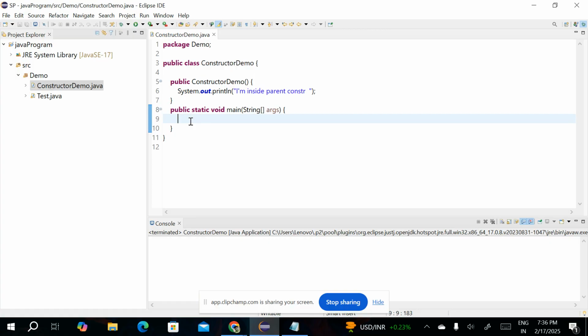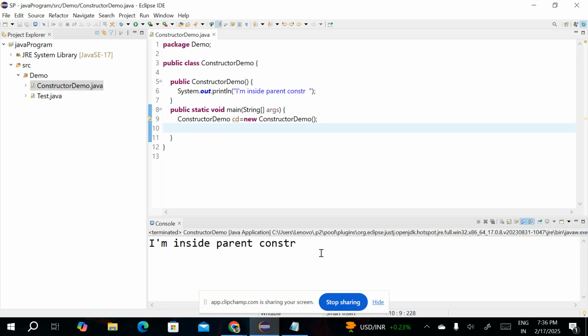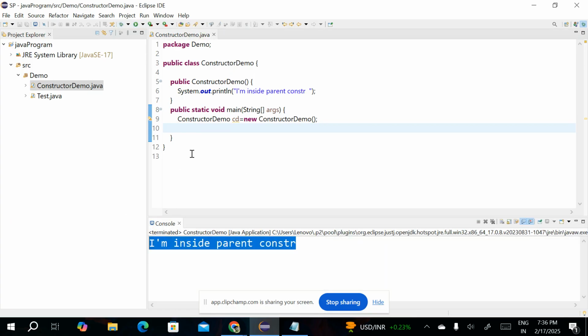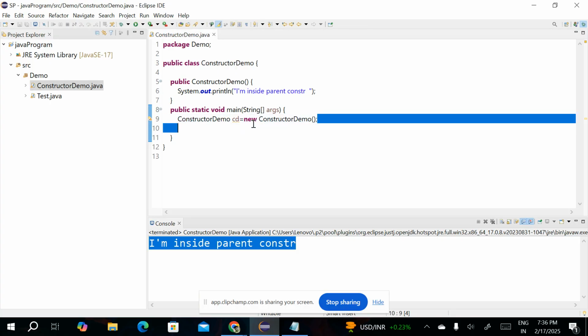So let's try to run this. I am trying to create one object of ConstructorDemo here. That's fine. Now if I try to run this, this time it will definitely print. See, it is printing "I am inside parent constructor". It is matching and it is printing.